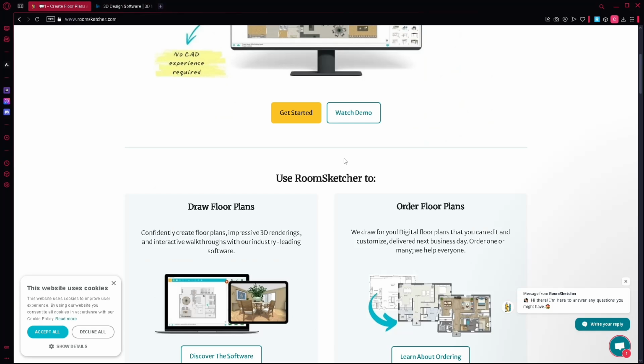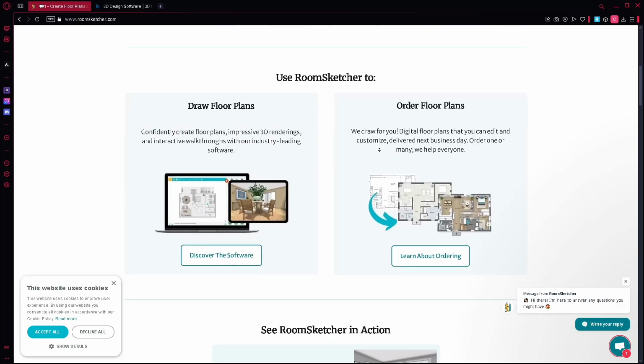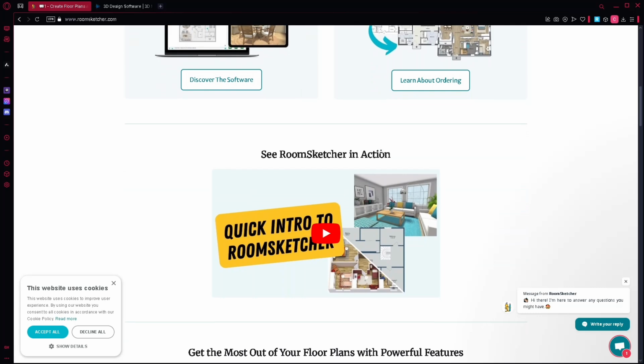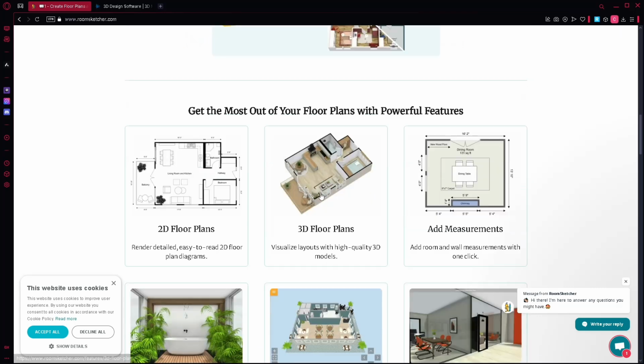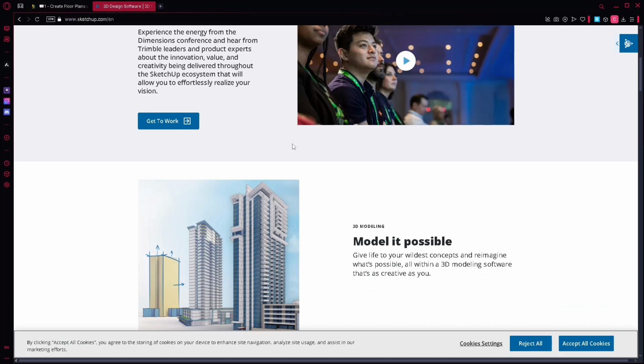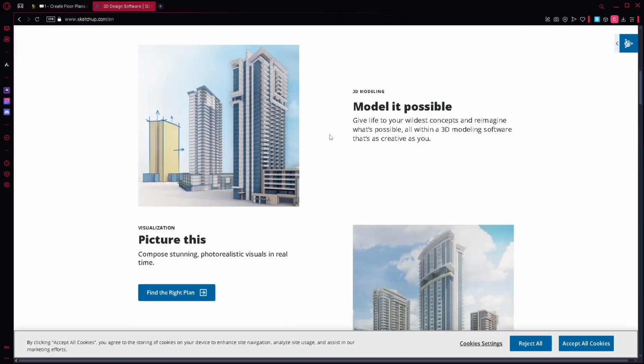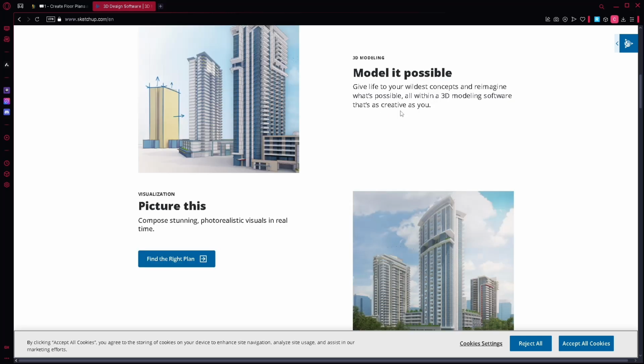For design styles, here on Room Sketcher, it has 2D floor plans plus 3D walkthroughs. Visual heavy, great for presentations. While here on the SketchUp, it is a full 3D design. Flexibility, precision modeling for professionals.